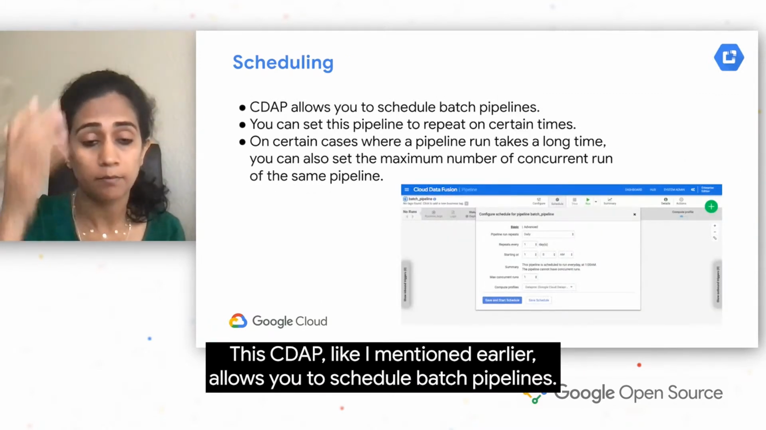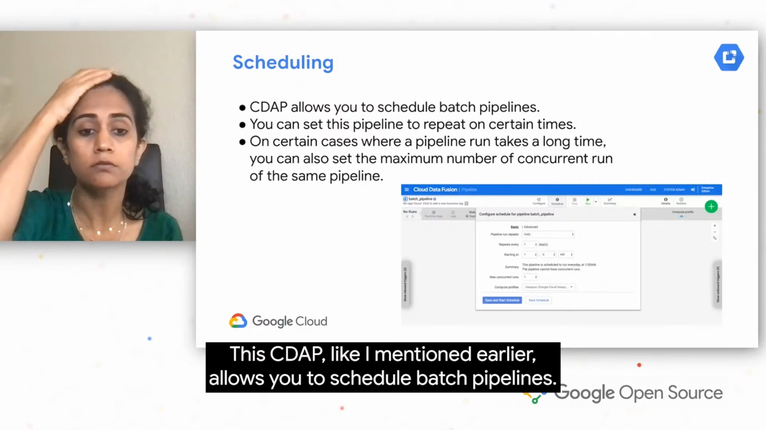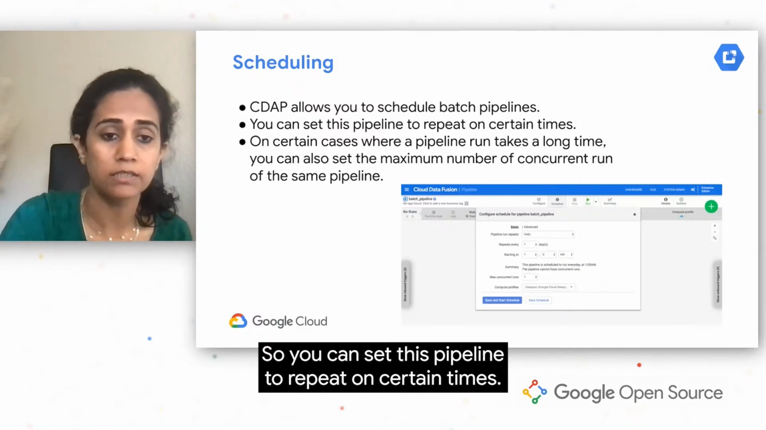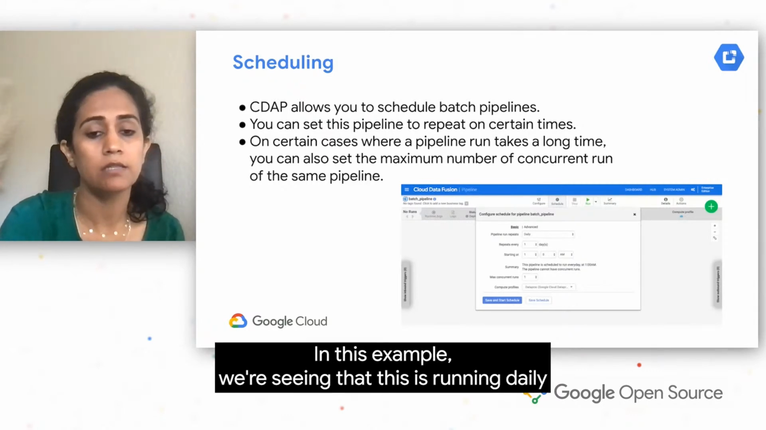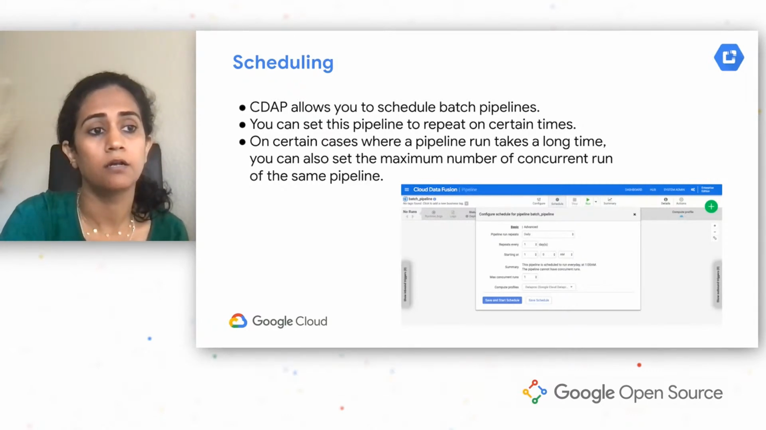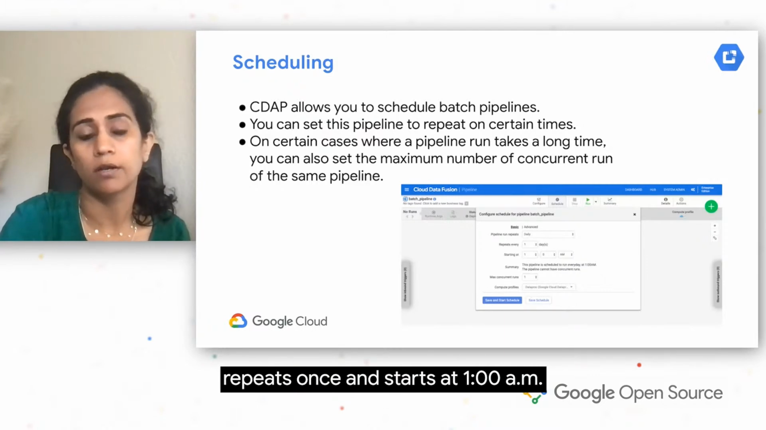CDAP, like I mentioned earlier, allows you to schedule batch pipelines. So you can set this pipeline to repeat at certain times. In this example, we're seeing that this is running daily, repeats once, and starts at 1 a.m.